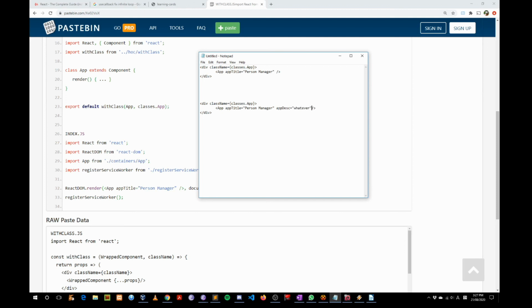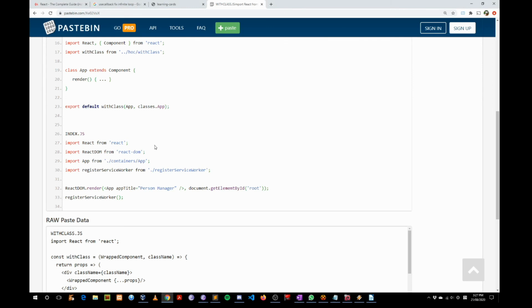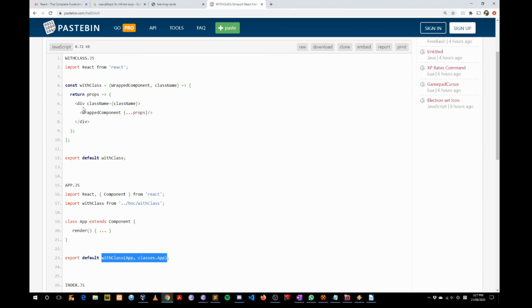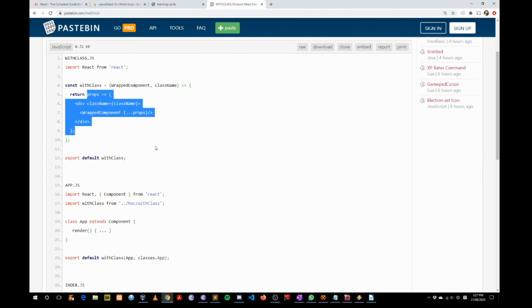Okay, so the important thing to notice is when they are rendering app here from index.js, it's not rendering this class component here, but it's rendering the return functional component from the withClass call. As you can see here, it returns a functional component. Okay, I hope that's interesting. Thank you very much.